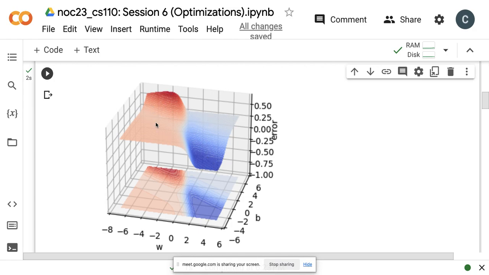The same 3D plot you can plot as a contour line. So what you can see below, okay, just a minute.